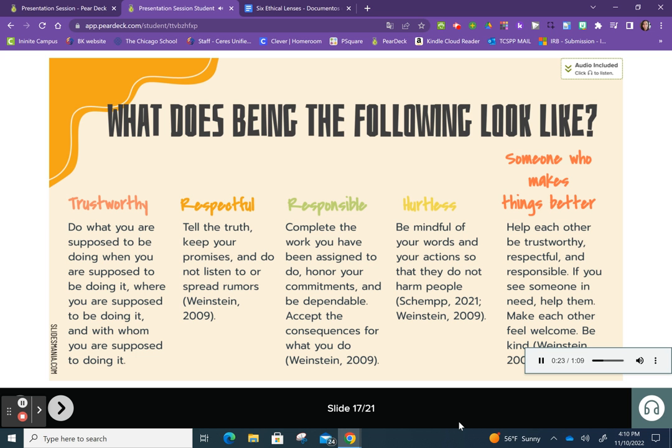To be respectful, you are telling the truth, you are keeping your promises, and you do not listen to or spread rumors. When you are being responsible, you complete the work you have been assigned to do, you honor your commitments, and you are dependable. You accept the consequences for what you do. When you are being hurtless, you are mindful of your words and your actions, so that they do not harm people. When you are someone who makes things better, you help each other be trustworthy, respectful, and responsible. If you see someone in need, you help them, and you make each other feel welcome, and you're kind.